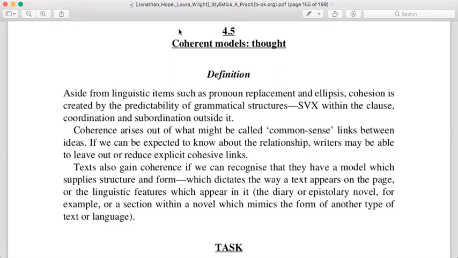Okay, now as far as coherence is concerned, we are going to deal with it within three models. Like we dealt with cohesion through cohesive devices, so we are going to deal with coherence through some of the models, right? Which are basically three. We'll try to complete all of them today, but let's see how far we can go. So the three models are coherent model thought, then there is coherent model other languages, then there is coherent model speech. Okay, so the first two texts we're going to analyze through coherent model thought.